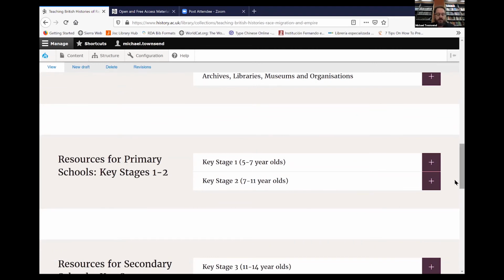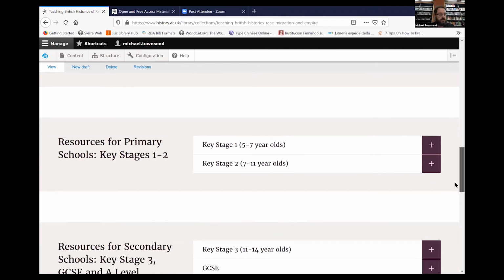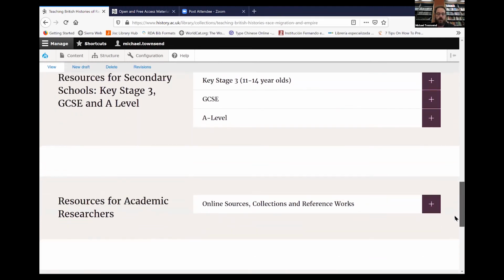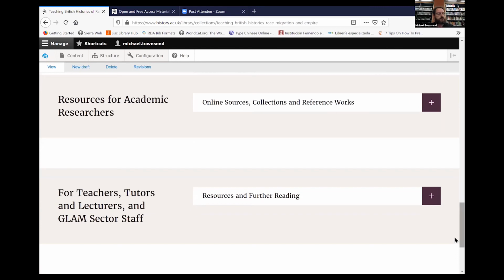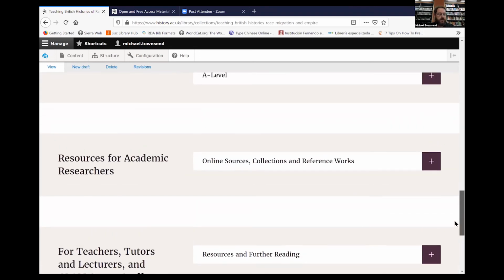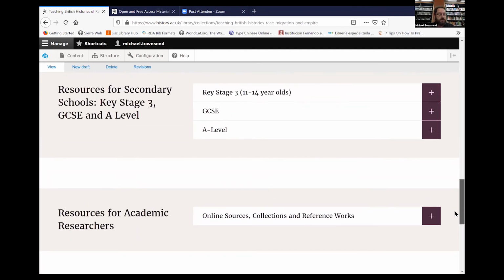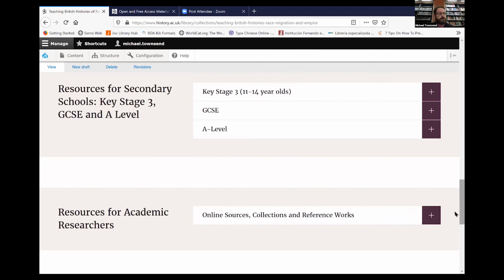Scrolling down the page, you'll see it's divided into a number of sections and subsections. For example, there are lists of resources relevant to school pupils from key stages 1 to A level, as well as a section listing resources and contacts useful for teachers, tutors, and professionals working in galleries, libraries, archives, and museums, otherwise known as the GLAM sector. We also have two large sections towards the beginning and the end of the page, listing resources that might be of interest to general audiences and university students and researchers.